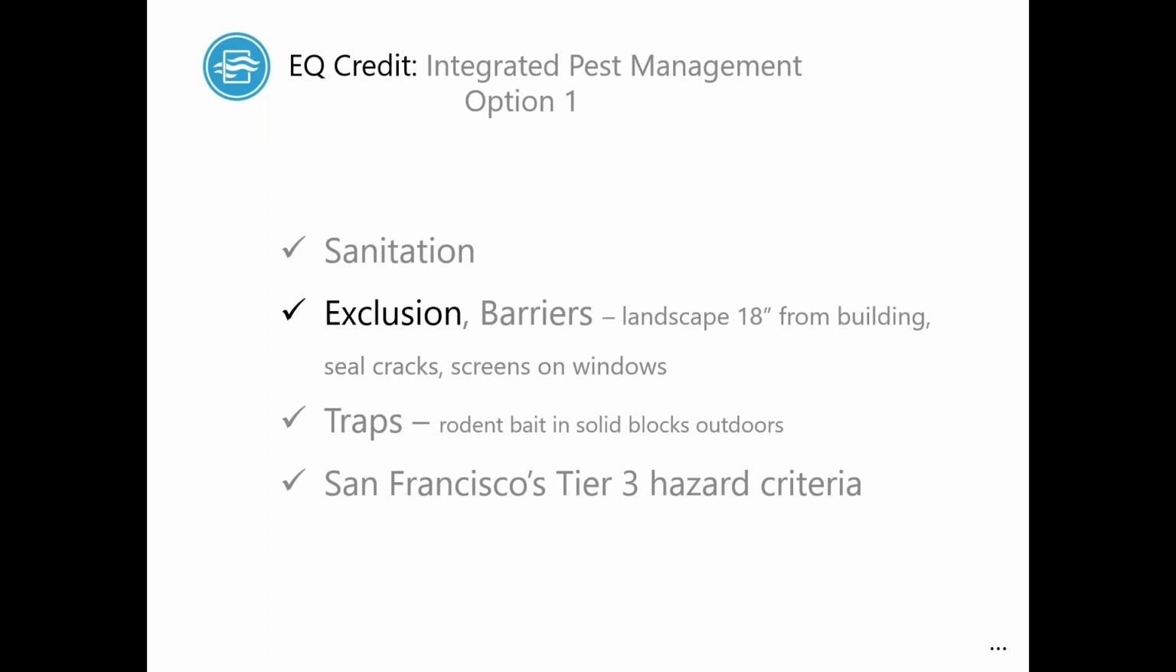The integrated pest management policy is also going to look at traps. So it does talk about rodent bait stations. They have to be in solid blocks outdoors. No rodent bait stations indoors are allowed at all. And sort of those more humane ways to capture pests.